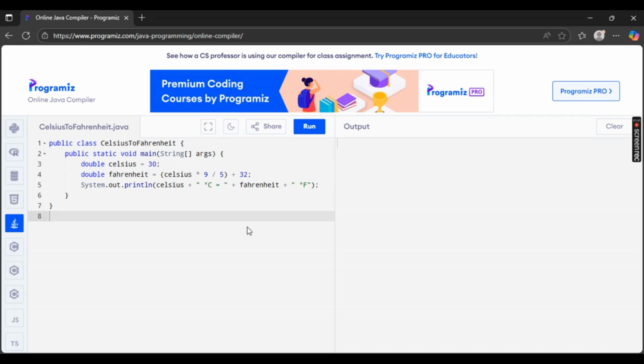Now, to convert Celsius into Fahrenheit, we use a simple formula, that is multiplying Celsius by 9 by 5. Then we add 32. So you can see this formula on the screen as well. We multiply Celsius by 9 by 5, and add it with 32. That's it. Super simple and easy. This converts the temperature scale accurately.